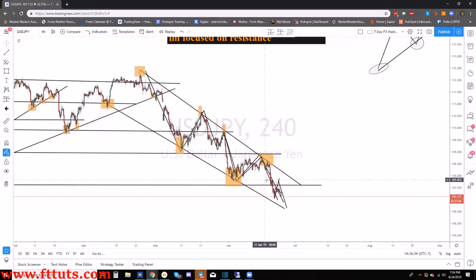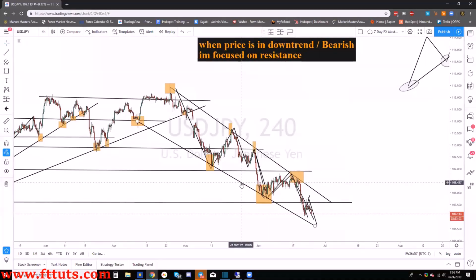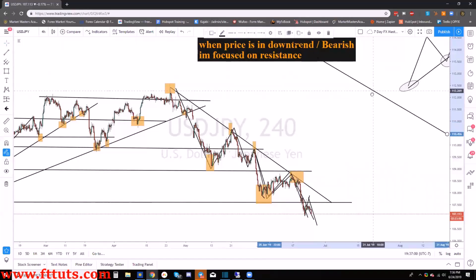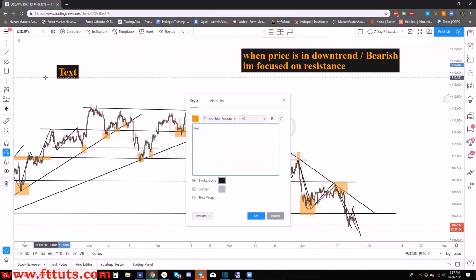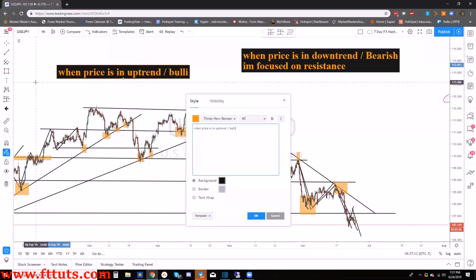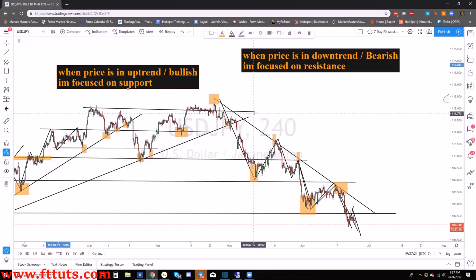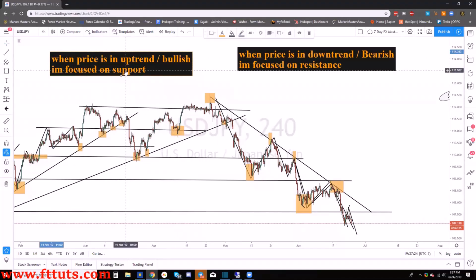So that being said, we're not focused on this support line. That's off the table. We're mainly focused on resistance. And when price is in an uptrend / bullish, I'm focused on support. And this applies to support, trend line and horizontal. Same thing with resistance, trend line and horizontal.